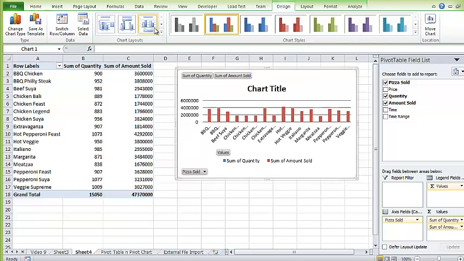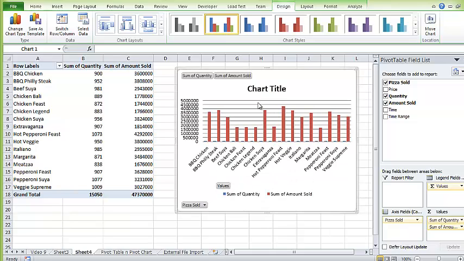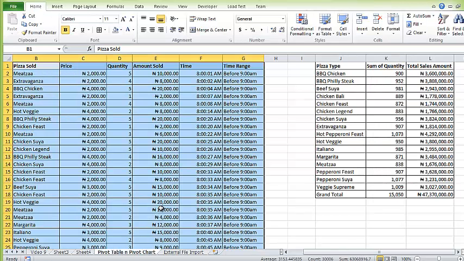I like using chart layout 3. Then just like a regular chart, you do whatever you want to do with it. You can change the chart title. You can do pretty much any other thing you could do on a regular chart. So that's all about the pivot table and pivot chart.